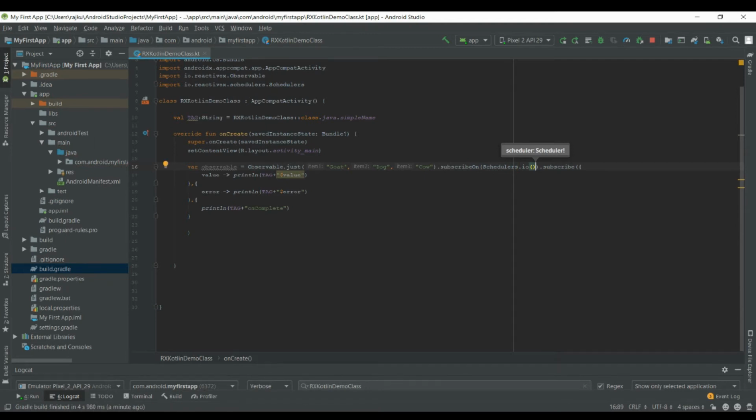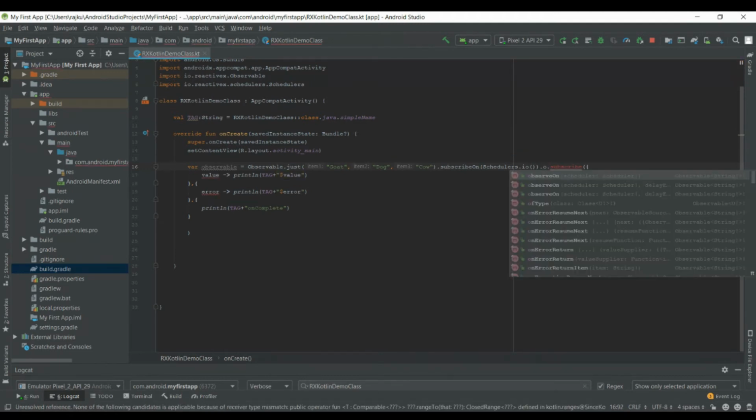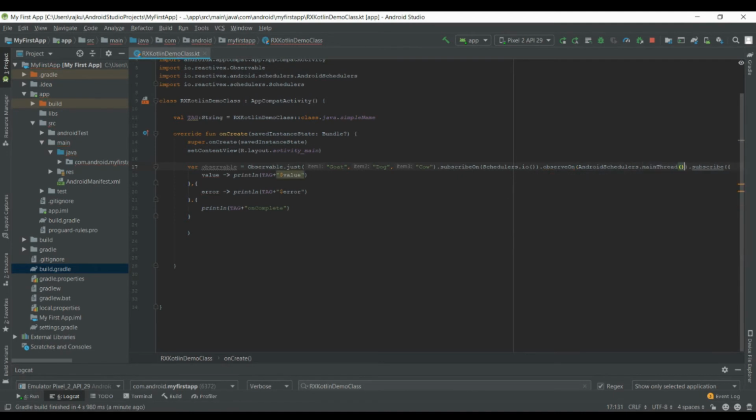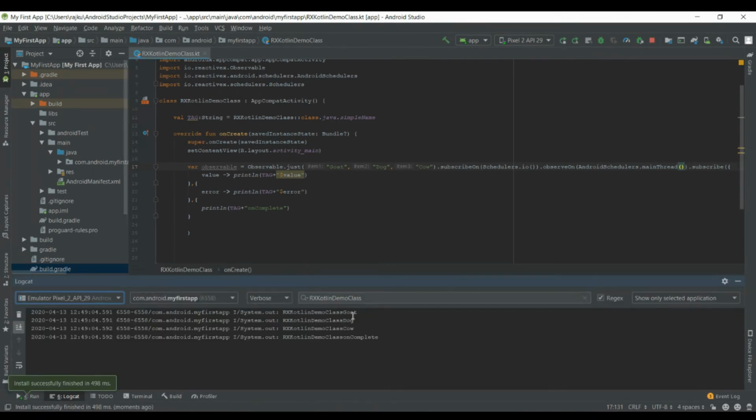Once we assign the scheduler for the observable, the same way we will assign to which thread it should emit the data. So observeOn AndroidSchedulers.mainThread. So basically it will emit the data in the main thread. Let's save it, run the project. Here, we print the animal names. After that, onComplete executed.